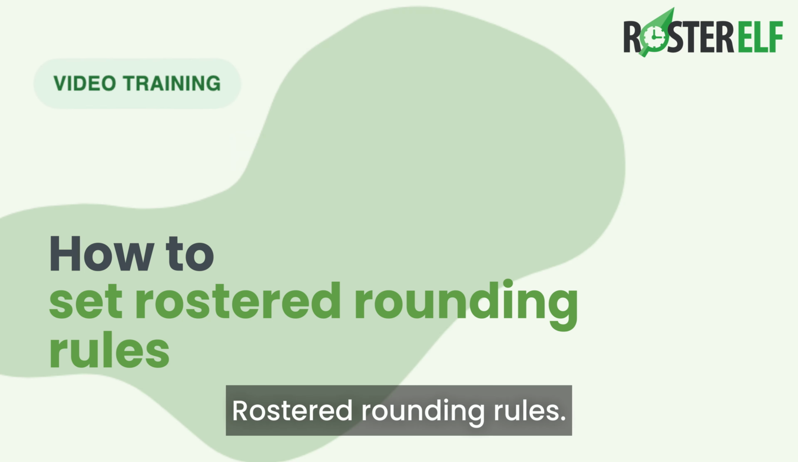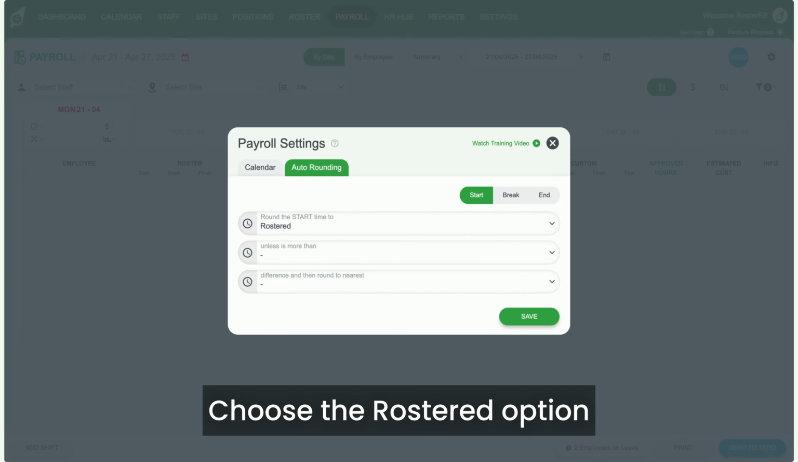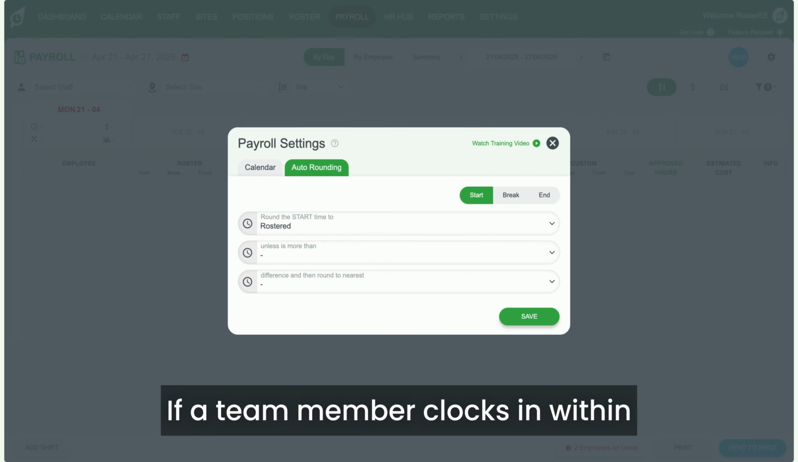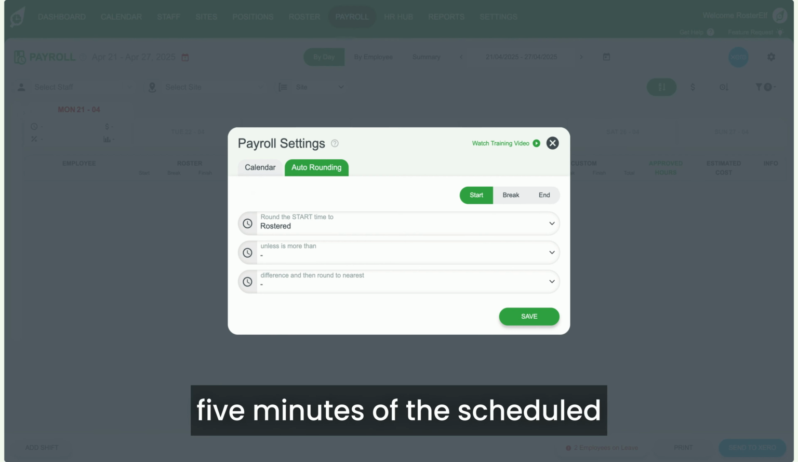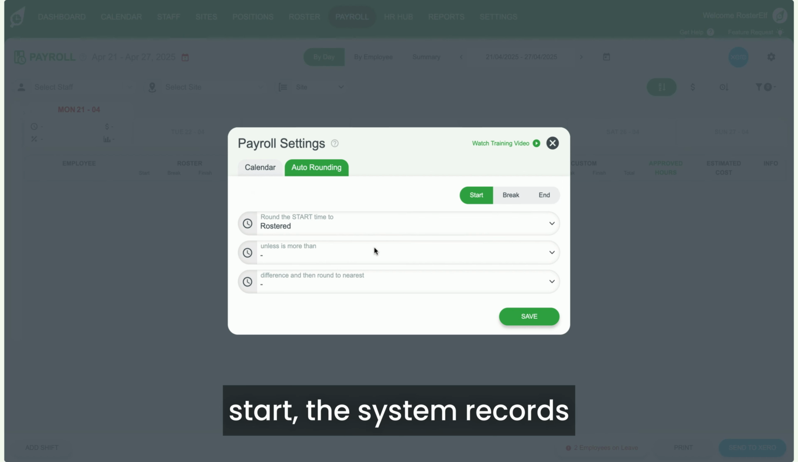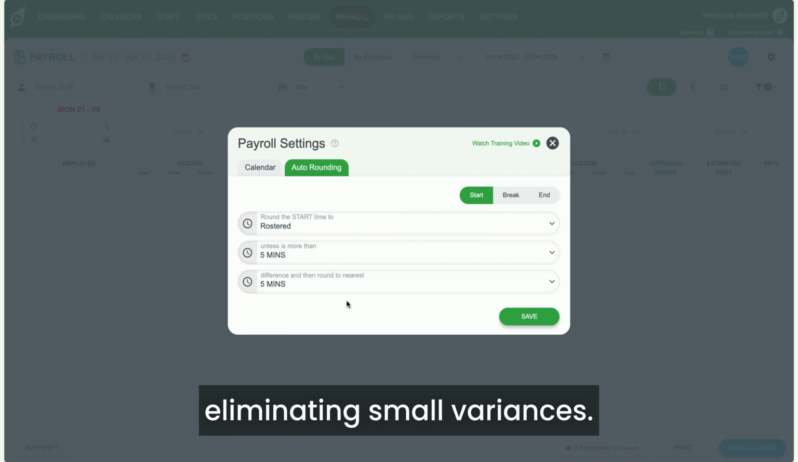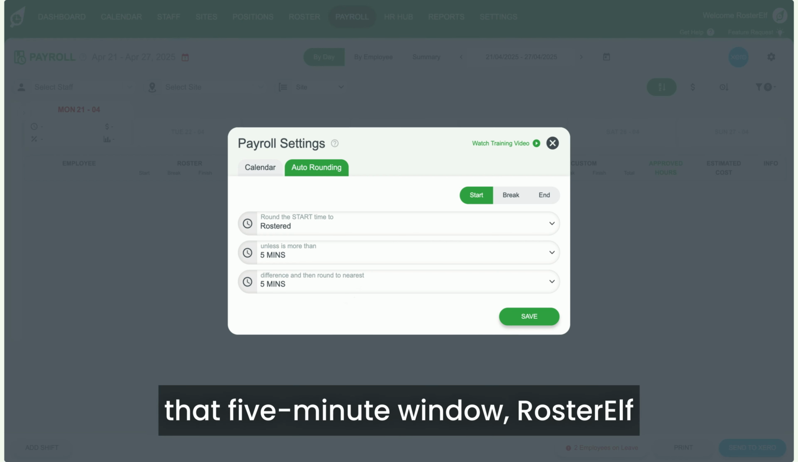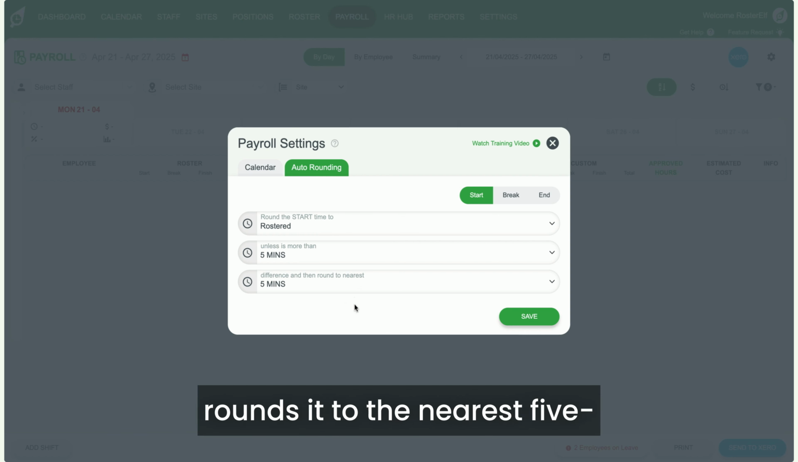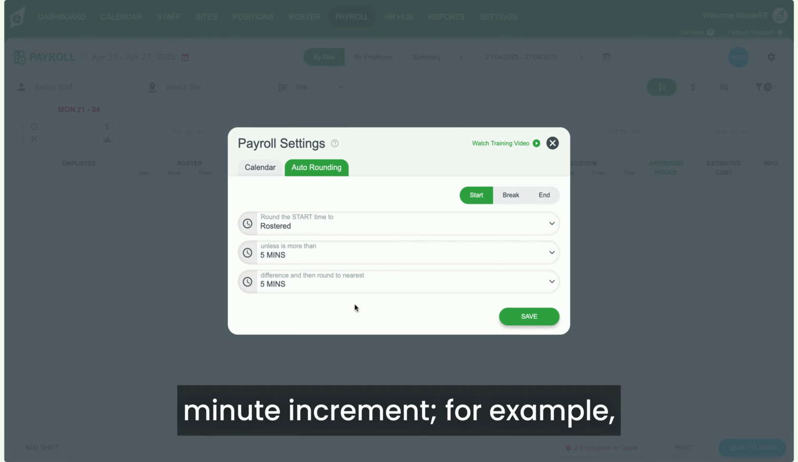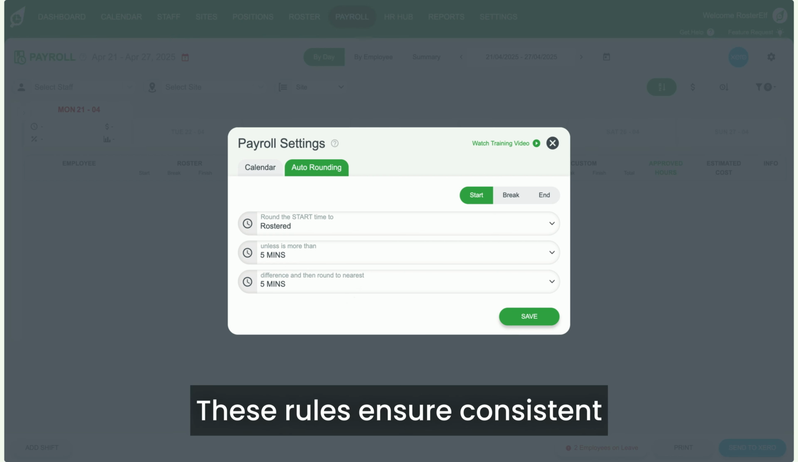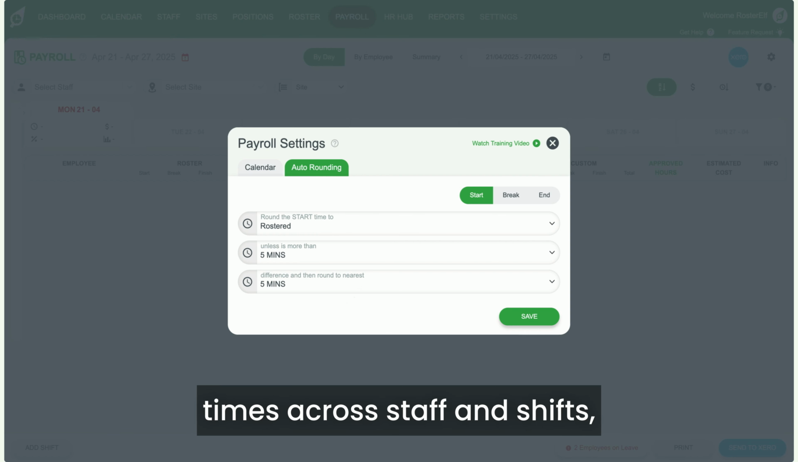How to set rostered rounding rules. Choose the rostered option to keep recorded clock-ins aligned with the published roster. If a team member clocks in within 5 minutes of the scheduled start, the system records the exact rostered time, eliminating small variances. When a clock-in falls outside that 5-minute window, RosterElf rounds it to the nearest 5-minute increment. For example, 9:11 a.m. becomes 9:10 a.m. These rules ensure consistent times across staff and shifts, reducing manual edits during payroll approval.